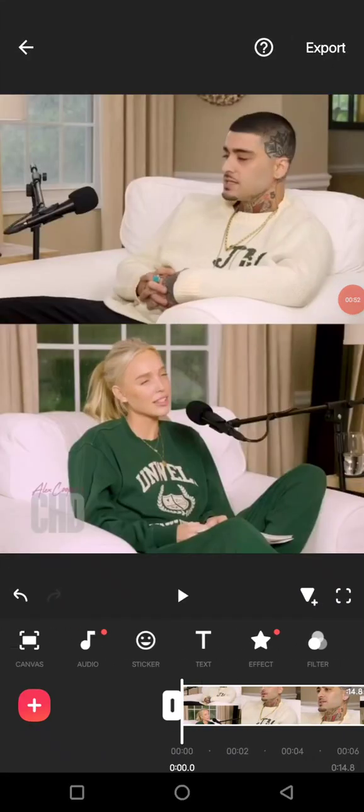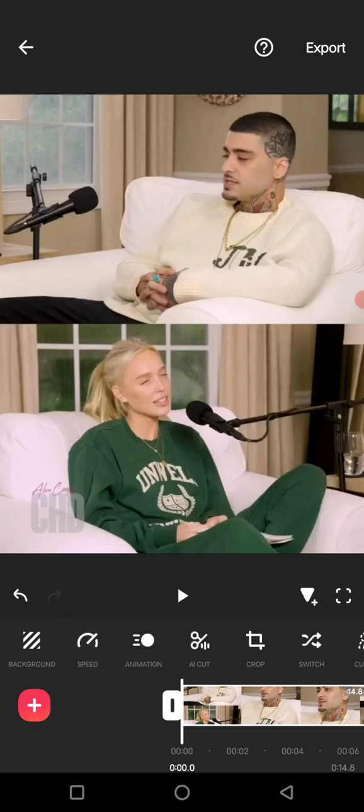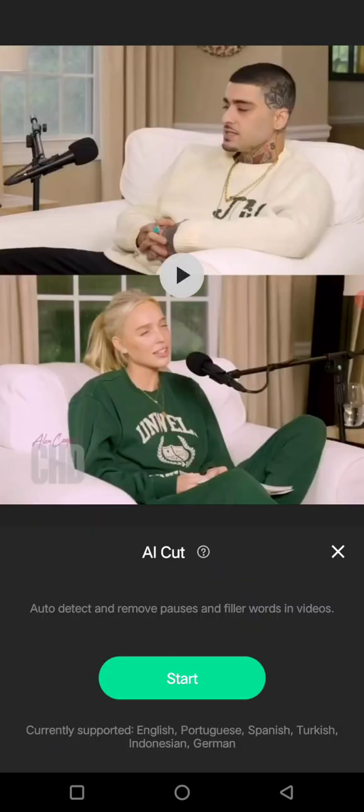Okay, so now what you need to do is find the AI cut feature to trim unnecessary pauses. You can just swipe on this toolbar until you find AI cut, this one. By using this, you can auto detect and remove pauses and filler words in the videos. The supported languages are English, Portuguese, Spanish, Turkish, Indonesian, and German.